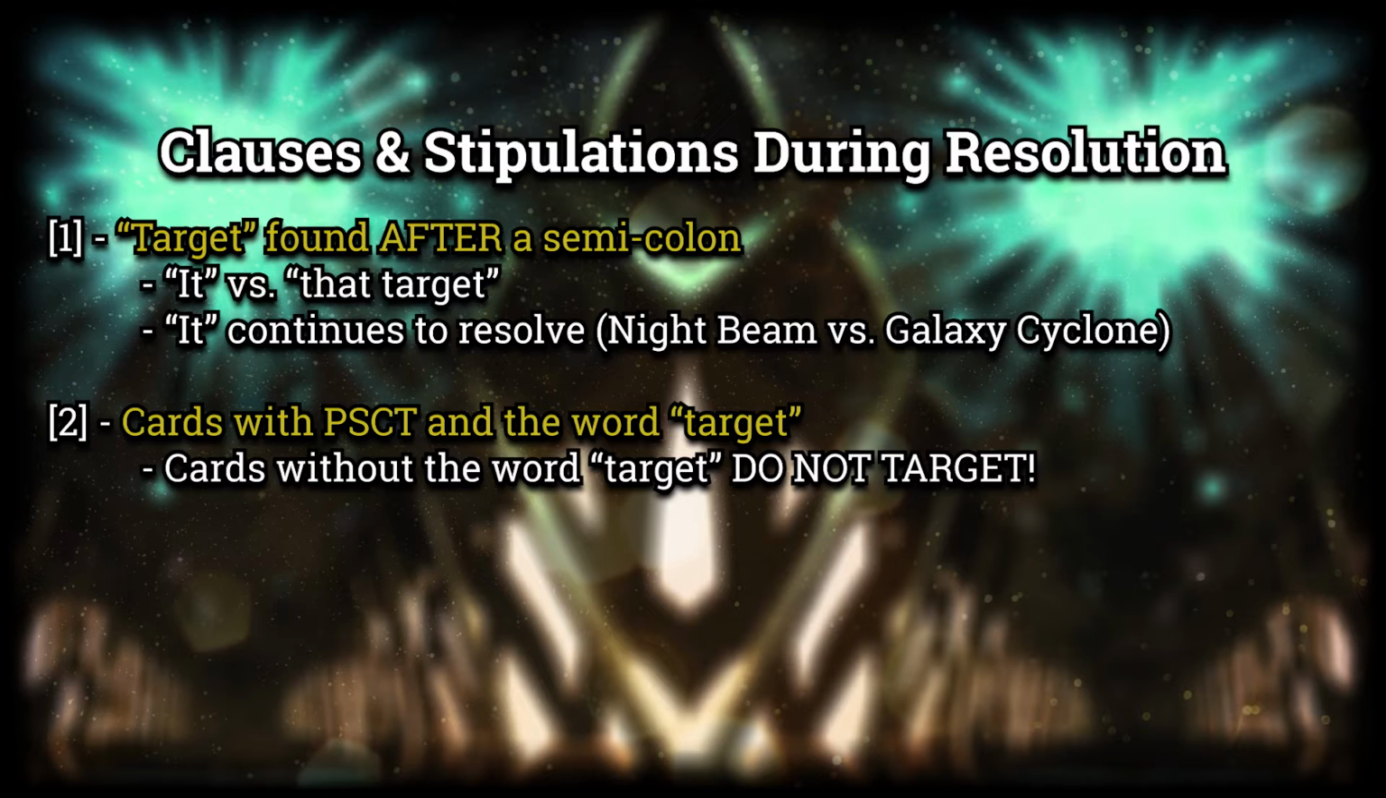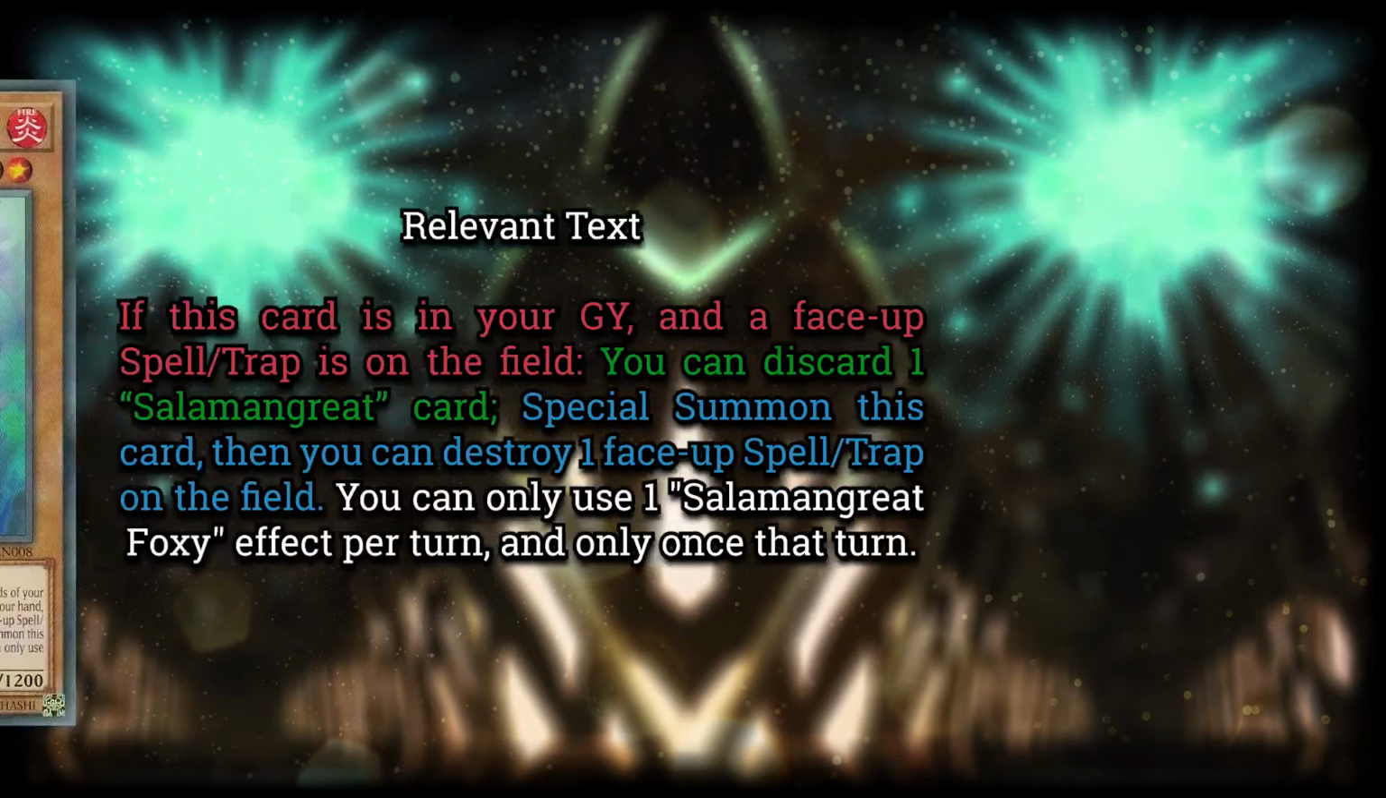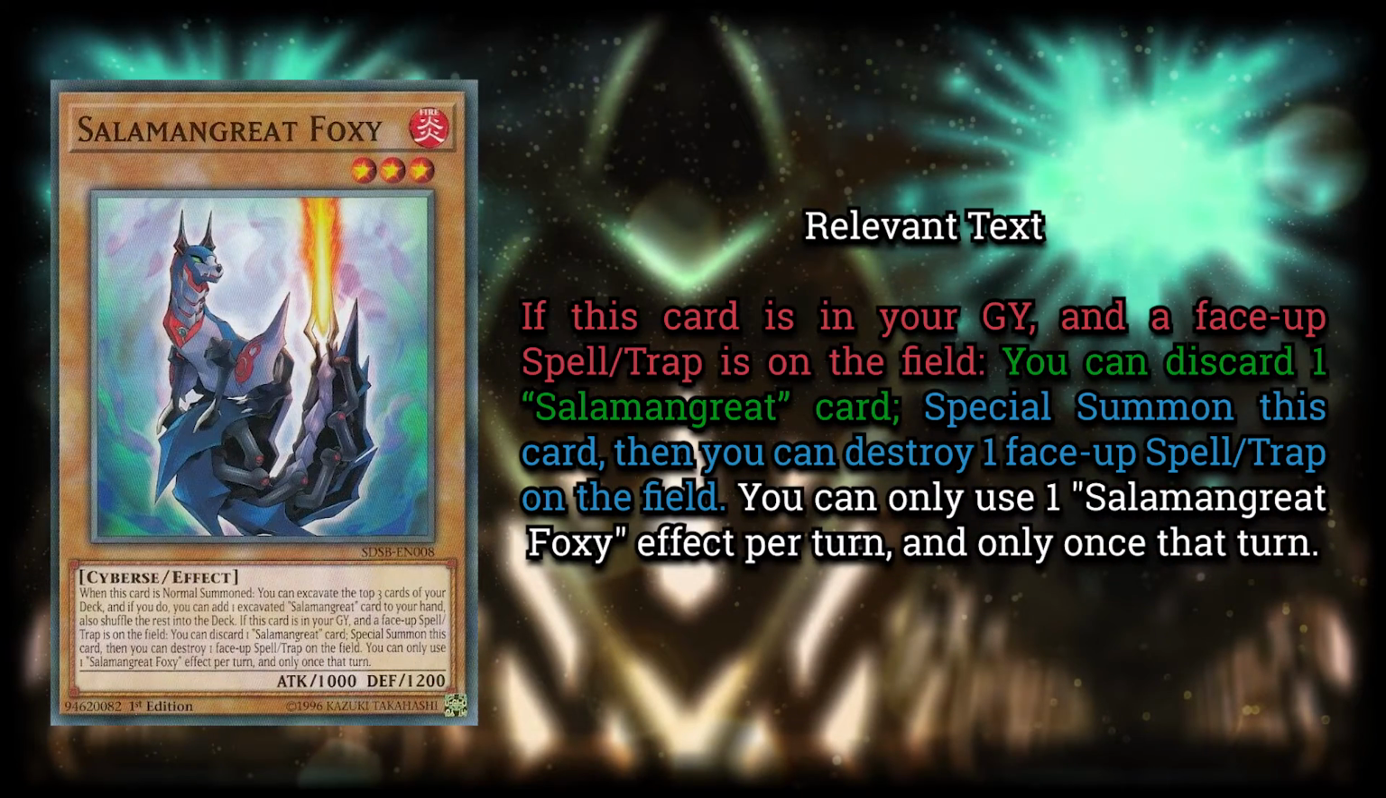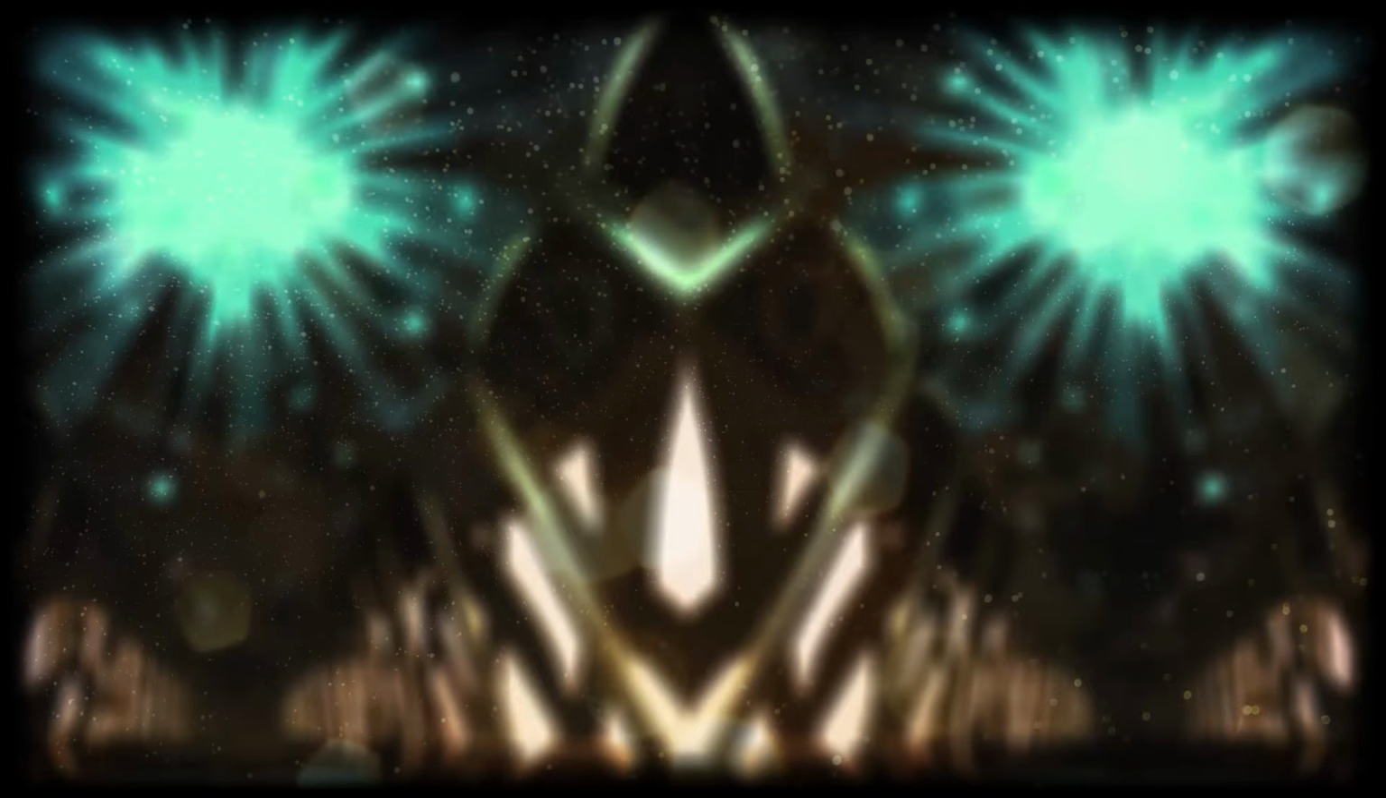Many Yu-Gi-Oh! duelists often incorrectly label some effects as targeting or non-targeting. For example, Salamangreat Foxy's effect in the graveyard does not target a spell or trap to destroy after it is special summoned during its resolution. Once neither player chooses to respond with the card or effect, Foxy will special summon itself, then optionally destroy a face-up spell or trap. And finally, perhaps one of the most important parts of card effect text.